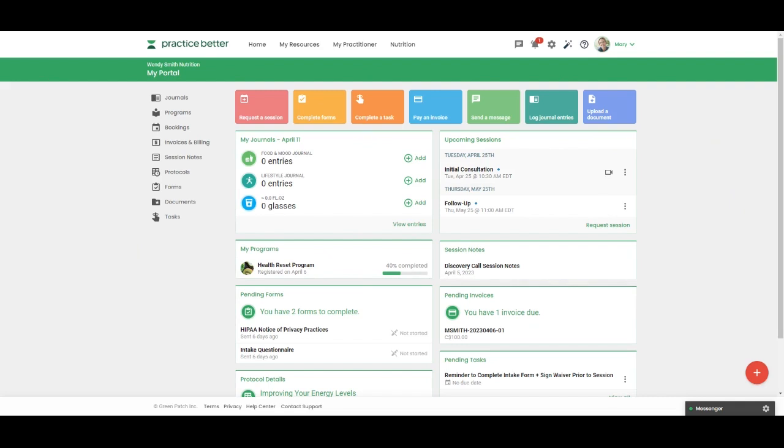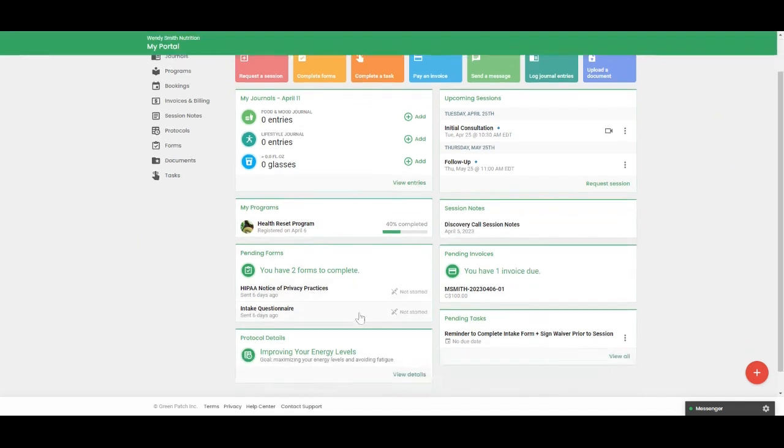If you're enrolled in an online program, it's also accessible on the dashboard. Simply click on your program's title to be redirected to your program's main page. As you can see, pending forms, invoices, shared session notes, and protocols are also available directly on the dashboard.